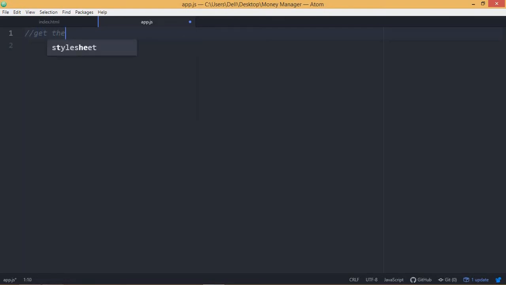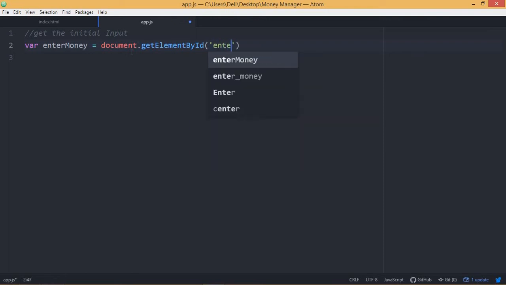Let me comment get the initial input. Now we need to get that HTML input element and store it in a variable. So let's create a variable called enter money, and in order to get any HTML element with its ID, we can use document.getElementById. Inside the parentheses you add a single quote, and inside that write the name of the ID of the element that you want to grab. So here, enter money.